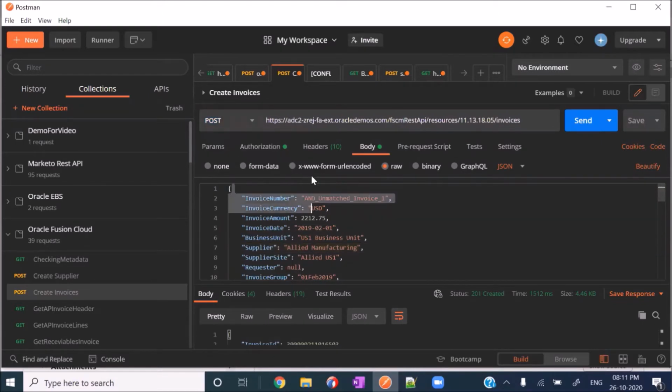Okay, coming to the authentication part, just go to the authorization and give it a basic authorization, and give the username and password. If you are not aware of this part, please watch my previous video. I have explained how you can do that.